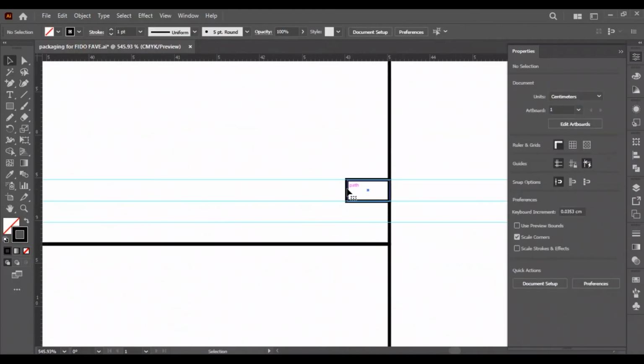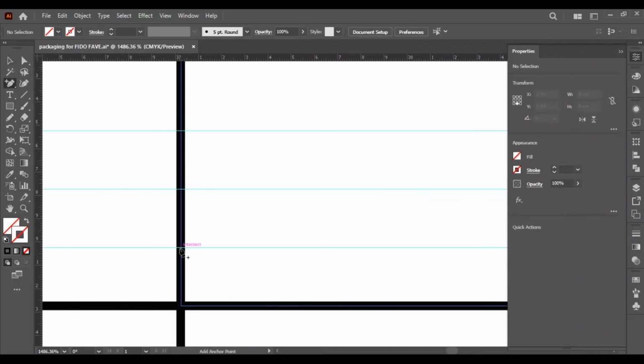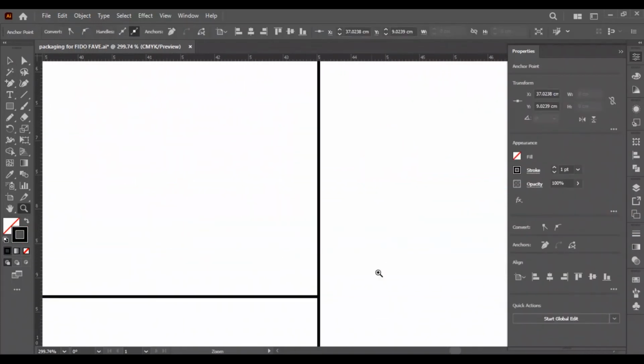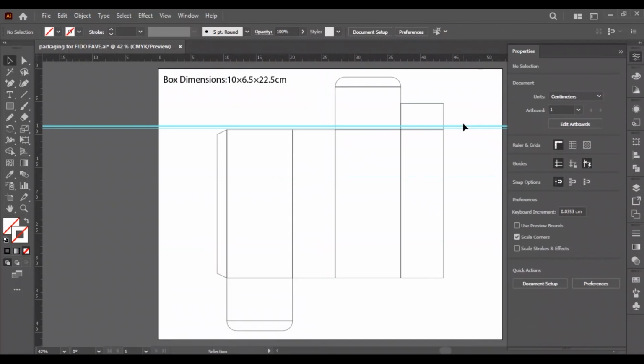And then I will lock the guides and delete the boxes that we just created. Then I will select the Add Anchor Point tool and add anchor points on these places. Now I will unlock the guides and delete them.